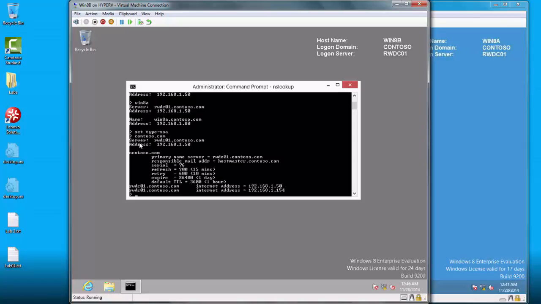It's set to refresh every 900 seconds, which is 15 minutes. It will retry every 600 seconds, which is 10 minutes. The records are set to expire in 86,400 seconds, which is 1 day, and the default time to live is 3,600 seconds or 1 hour. And we see our two internet addresses for our RWDC01. We see our internal address of 192.168.1.50 and our external NIC's address of 192.168.1.154.